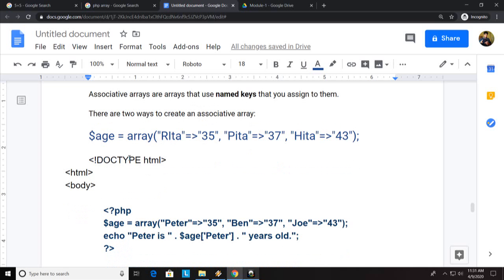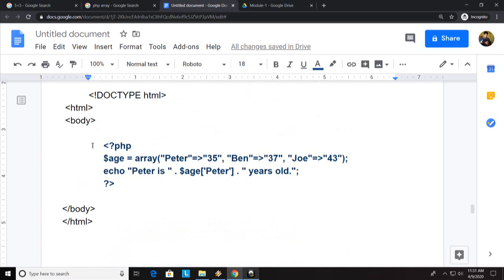For demonstration purposes, I have one more example. Again, the HTML, and within the body tag I'm using the PHP code. I have a variable with an array and some keys and values. You can see the difference is in the echo command: Peter is age of Peter. Now this will print the value 35. Just look here carefully, I'm accessing this to display this.